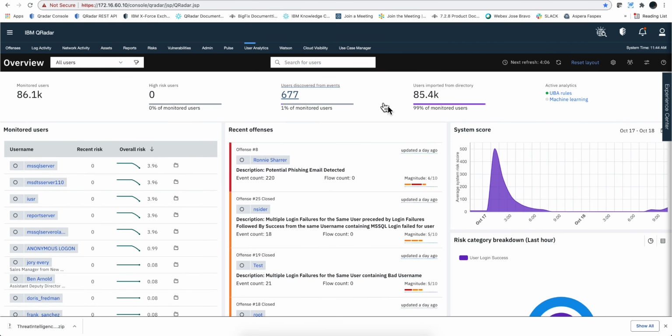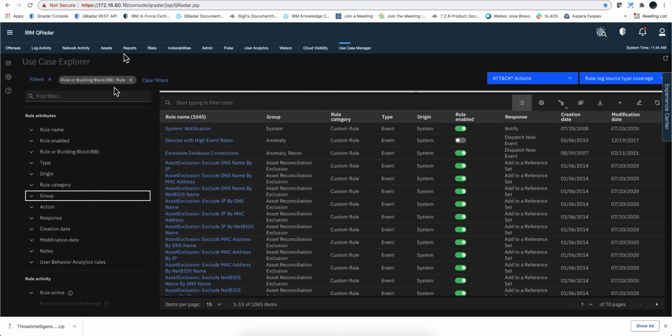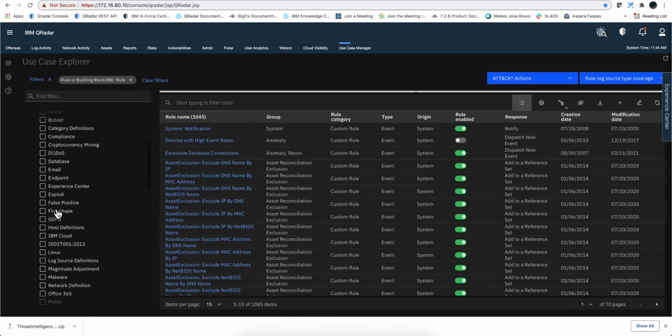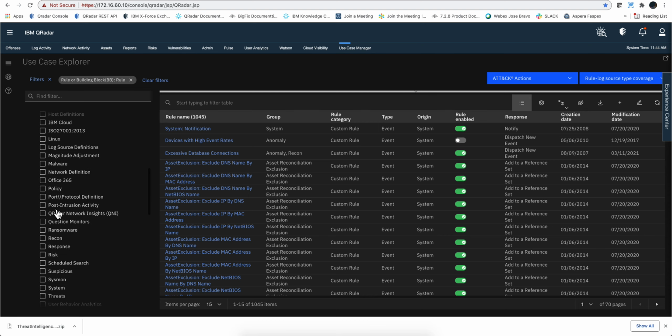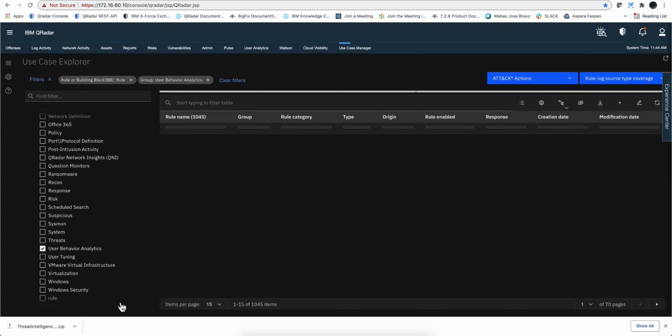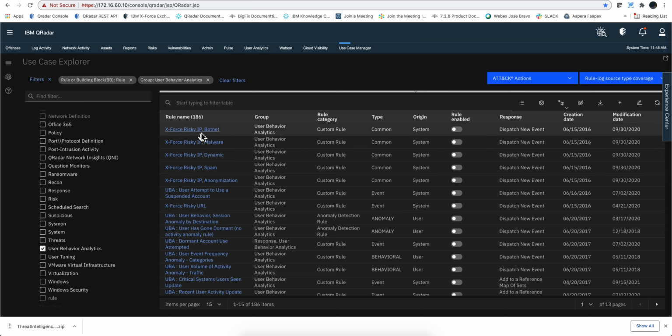And this is the dashboard, and this works with a set of rules. In fact, let me show you some of those rules. If I go here in the Use Case Manager app, that's a great way of looking for all the rules that QRadar has. I can click here on the UBA ones and apply that filter, and that gives me close to 200 rules, 186 in my system.